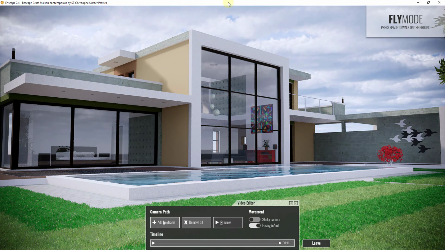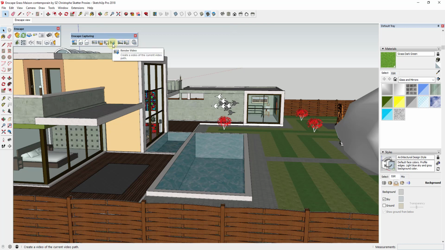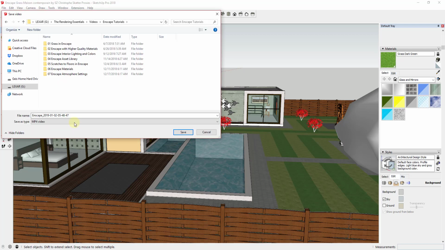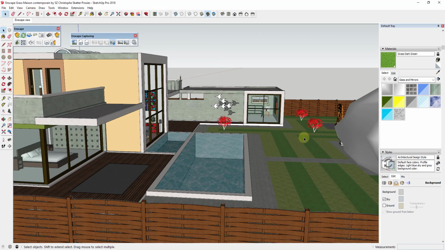So we've set up a 10-second scene where time changes. Now we're going to go back to our Enscape capturing, and that's going to allow us to render our video. So you can see there's an option in here for render video, and if I click on that, it's going to take my video and ask me to place it somewhere. And so we'll go ahead and just let this name this by the date. If you're going to be exporting a lot of different animations, you should probably name them a little differently. In this case, I'm just going to click save.